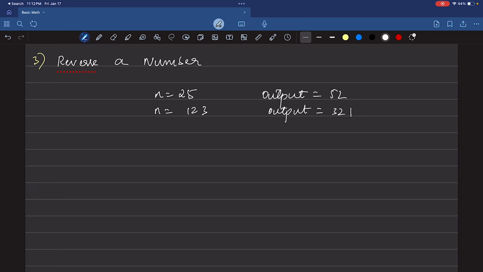Yeah, so we have a reverse of a number and they have given an input 25 and the output should be 52, correct? And in a similar way, for 123, the output should be the reverse of that, which is basically 3 2 1. So how do you do that?